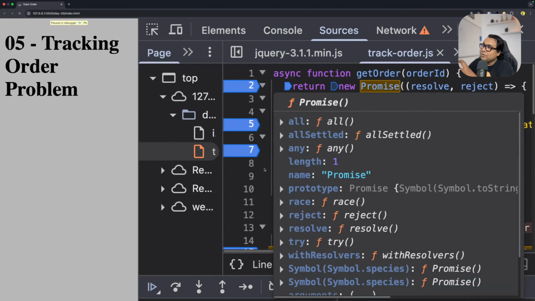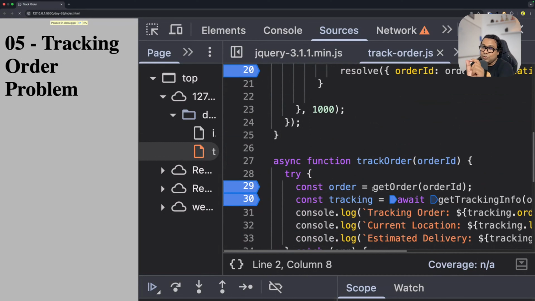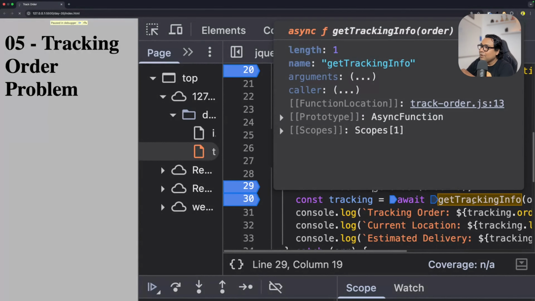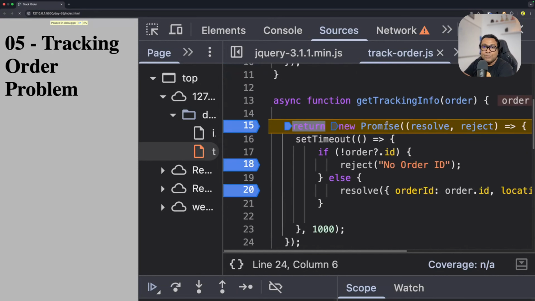Now, as getOrder returns a promise, you have to use the await keyword while calling the function to resolve that promise. Here we have missed that await keyword. But in the subsequent one, getTrackingInfo, we have used the await keyword. That means we want to resolve the promise.